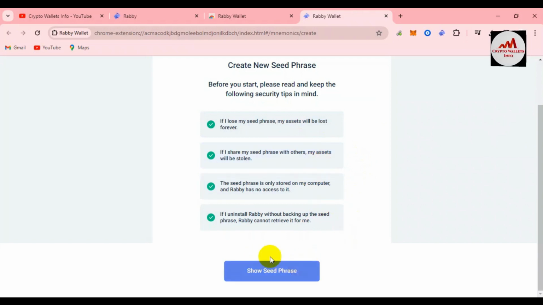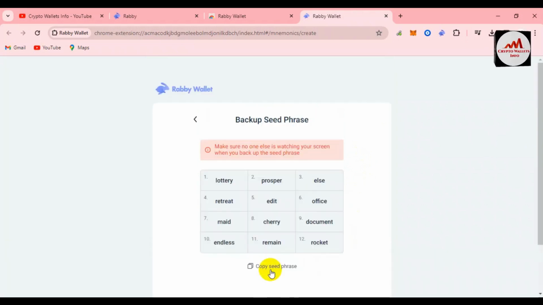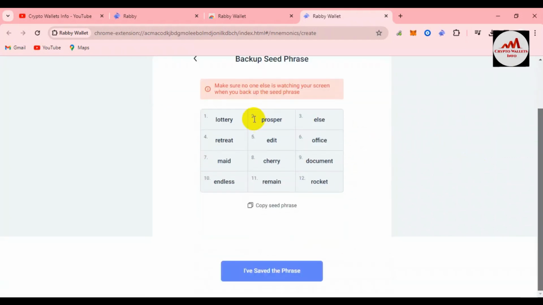Okay, so I'm going to click on show seed phrase. This is my wallet seed phrase, and please also keep in your mind, don't use this phrase for your personal use, because this video is only for educational purposes. Okay, if you use it, maybe your funds will be lost. Okay, so my phrase is shown here. Make sure no one else is watching your screen.